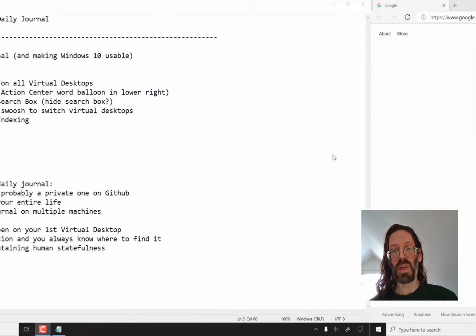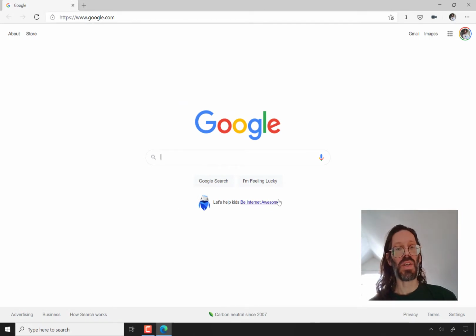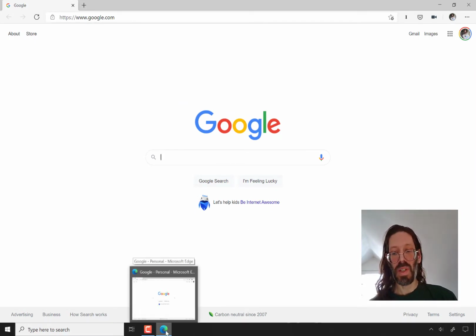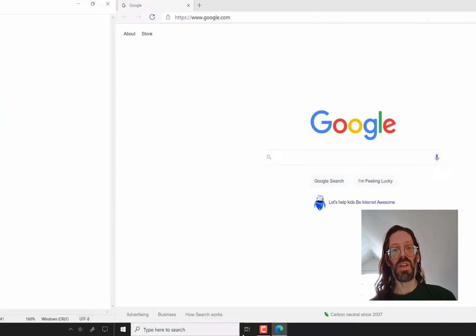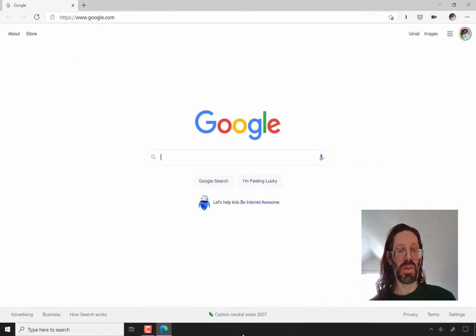I have set up my virtual desktops with a journal on screen one, which I have been doing in prior videos today, such as setting up the journal and hiding the clock. Now I'm going to take care of an annoying little issue. You see here, I'm in Notepad, and over on this next screen, I'm in Edge. Here's my Edge icon, and here's my Notepad icon. Even though I'm using these apps in their full screen mode, I should be able to still switch between them in the taskbar. It doesn't make sense to me that each taskbar should be isolated to only the apps running on its screen.